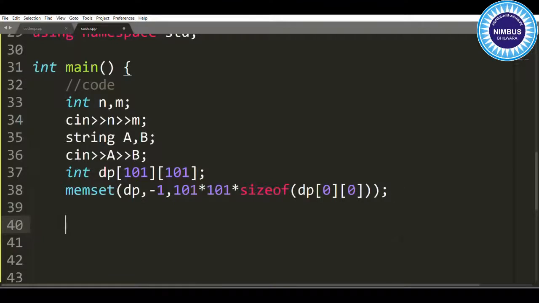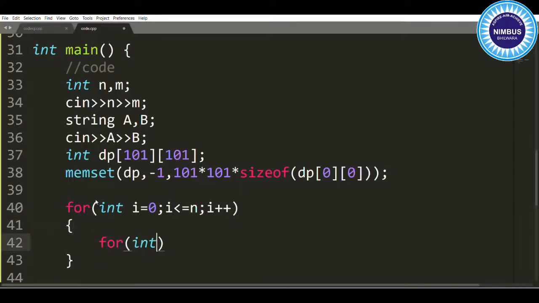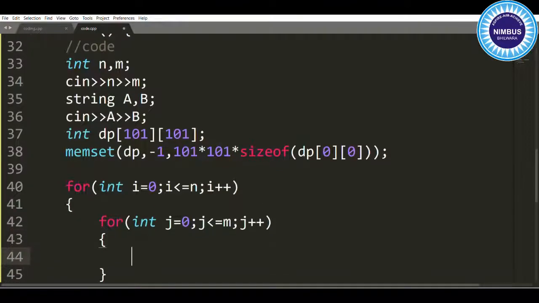As you know from the directed acyclic graph, what we have to do, we have to iterate from int i equal to 0 all the way up to n, i plus plus, and similarly we need to iterate over our second string, so j equal to 0 to less than or equal to m, j plus plus. Okay, so now look at your recursive code.